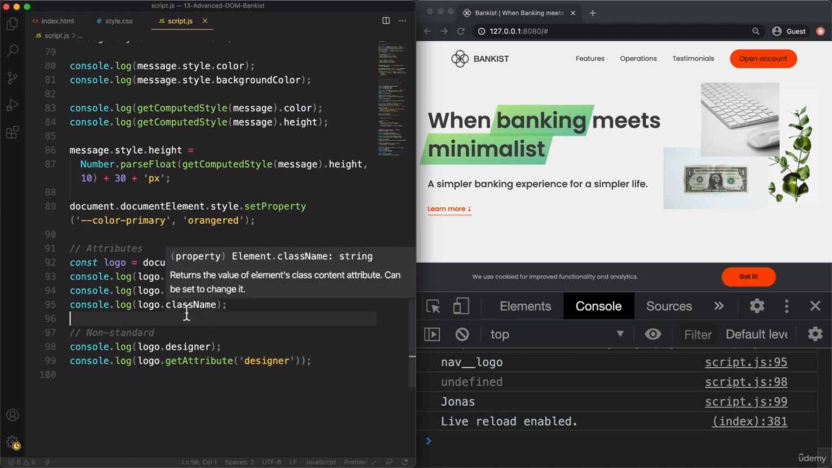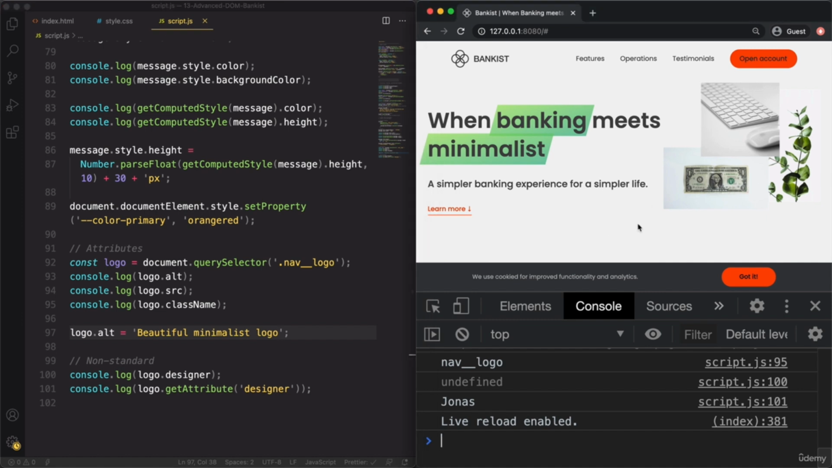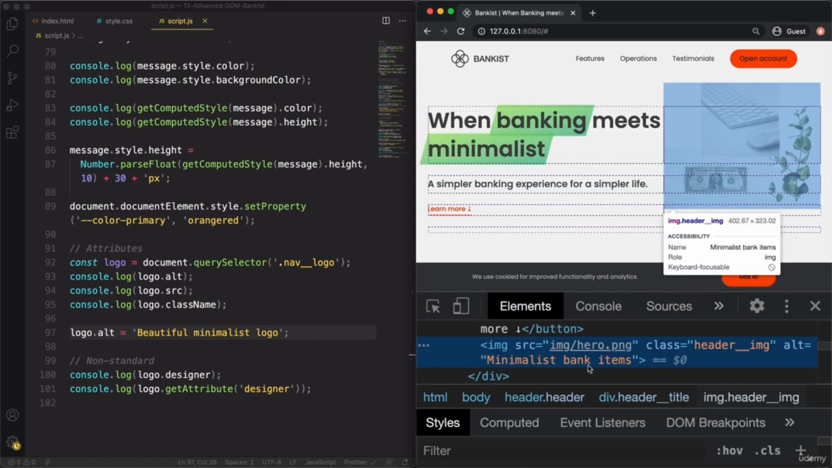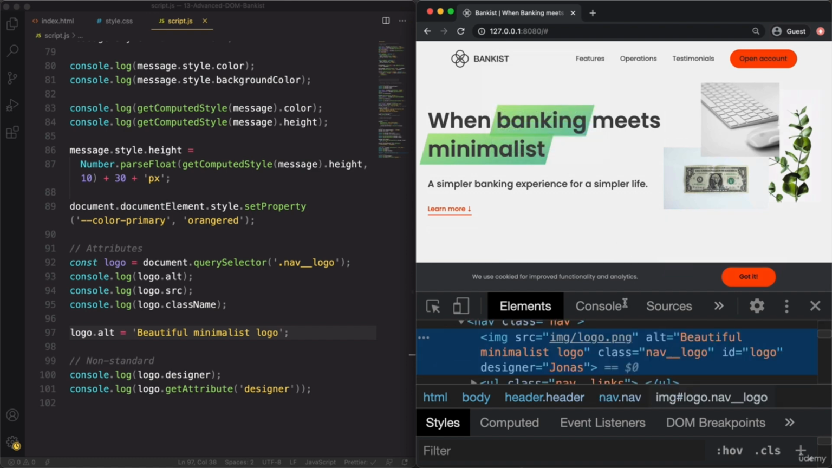All right. Now, just as we can read these values for these attributes, we can also set them. For example, we can say logo.alt, the alt text should be beautiful minimalist logo. And so now let's check that out. And so indeed, that is the, well, that's actually the hero. So what I want is this. So yeah, it says beautiful minimalist logo now. All right.